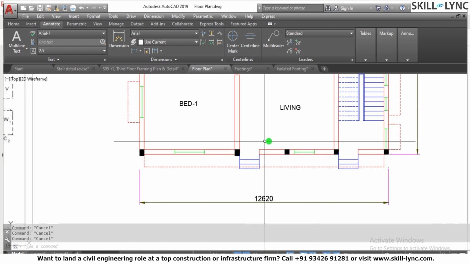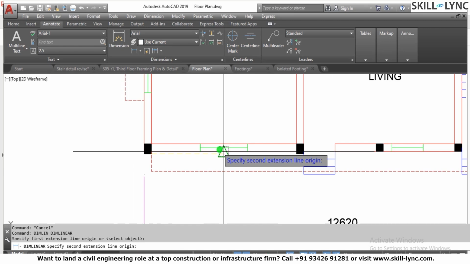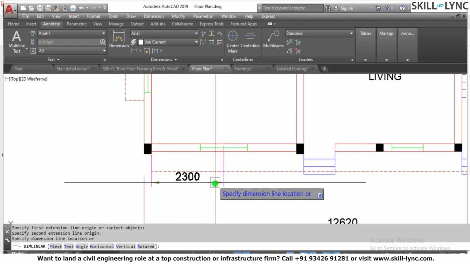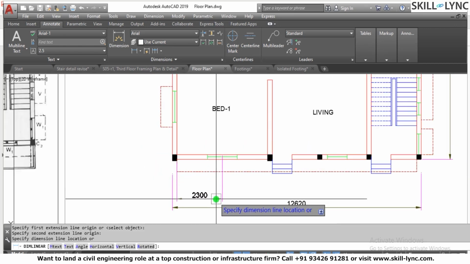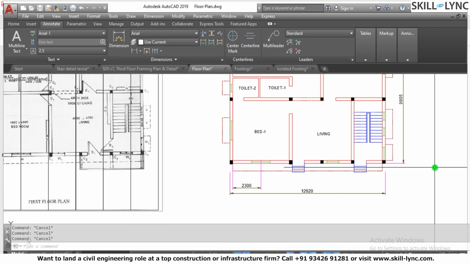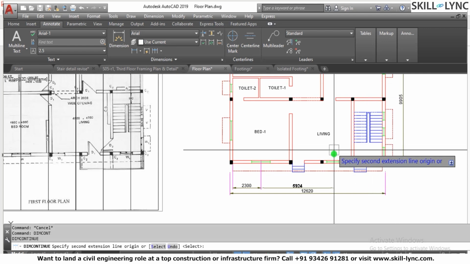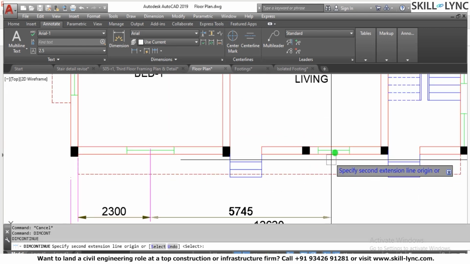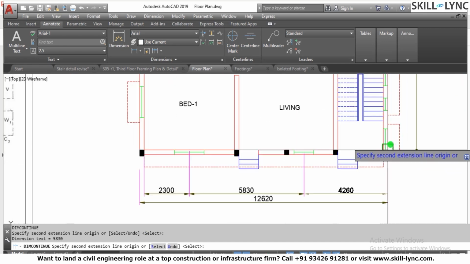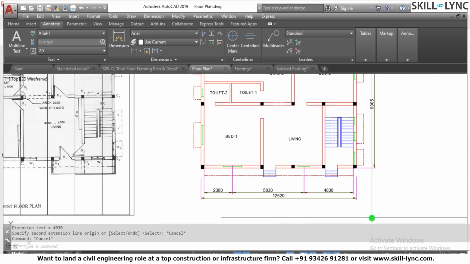There is a door over here, and there is a window over here. So for this, if I want to assign a dimension to the window, let's say from the end of the wall here, and the center of the window is, let's say, 2300. So the first dimension is placed over here, and then I want to mark another window over here. So I can go with dim continue. I can basically show that there is another window over here, and then I can select this end dimension. So this is the dimension that I have done for the windows.